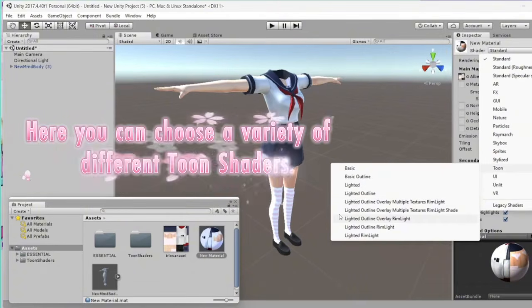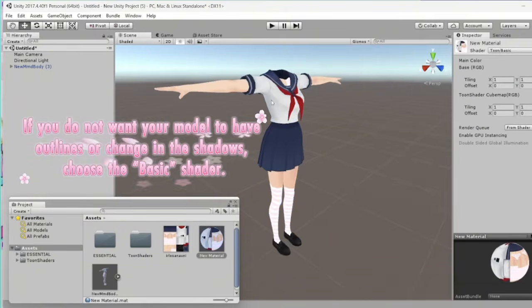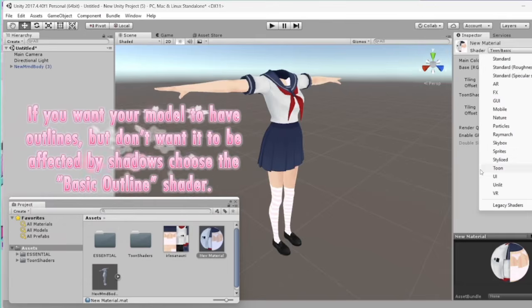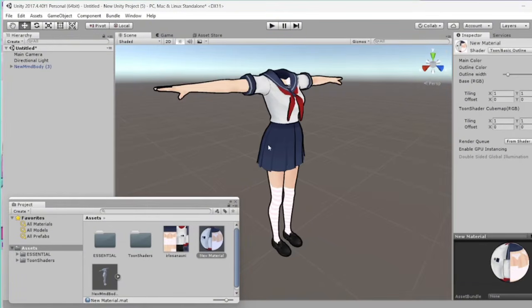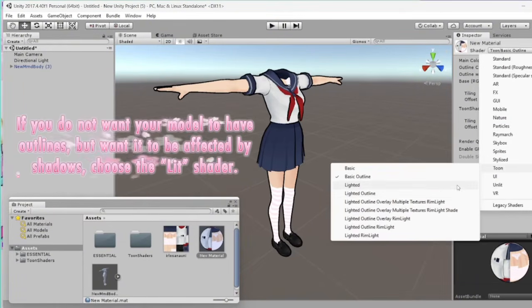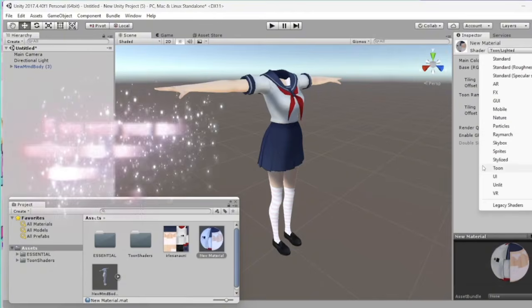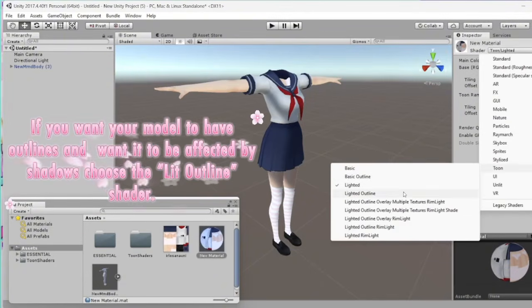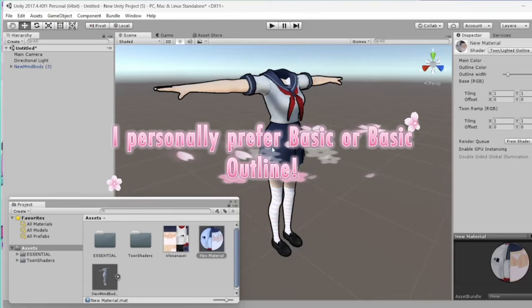Here you can choose a variety of different Toon shaders. If you do not want your model to have outlines or change in the shadows, choose the basic shader. If you want your model to have outlines, but don't want it to be affected by shadows, choose the basic outline shader. If you do not want your model to have outlines, but want it to be affected by shadows, choose the lit shader. If you want your model to have outlines and want it to be affected by shadows, choose the lit outline shader. I personally prefer basic or basic outline.